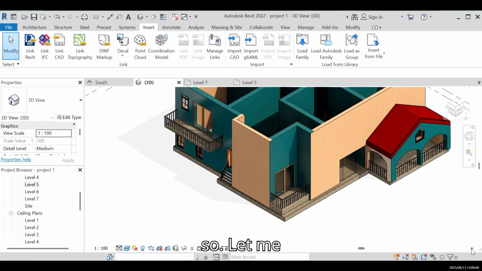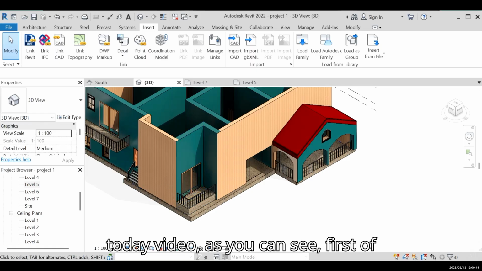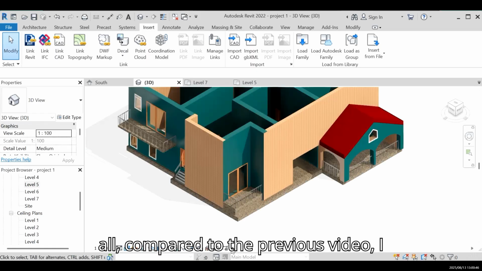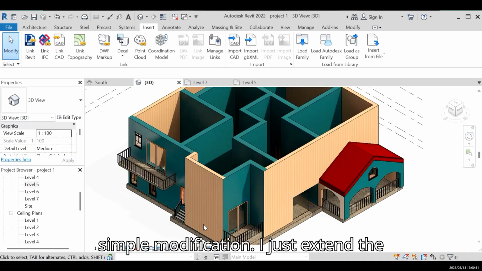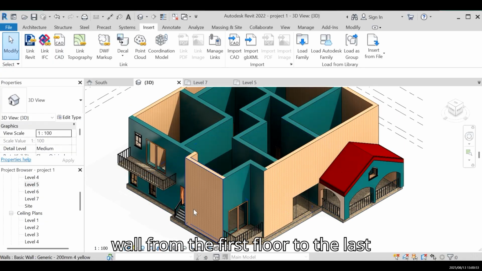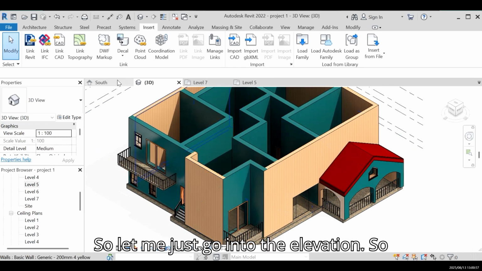So, let me introduce today's video. Okay, so today's video, as you can see, compared to the previous video, I just made some simple modification. I just extend the wall from the first floor to the last floor. Our last floor is 7th floor. So let me just go on south elevation.